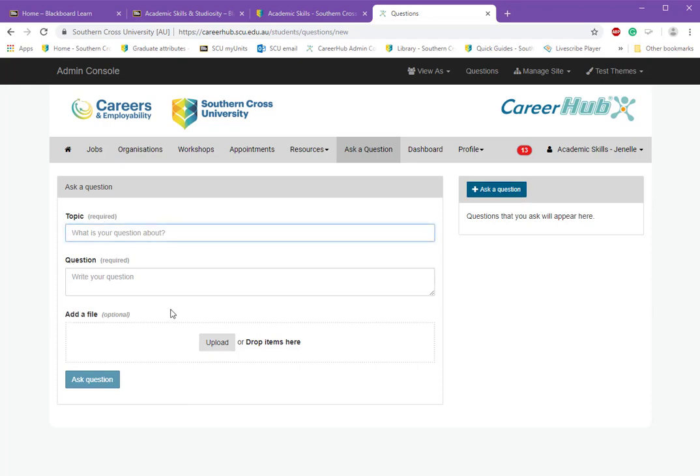In the topic, you're going to put whatever topic you want to discuss. So it could be referencing, it could be a rubric, task information, so you might not actually understand what the task is asking for. It could be the format of your task. So I'm going to type in here APA referencing, because that's what my topic is going to be about.